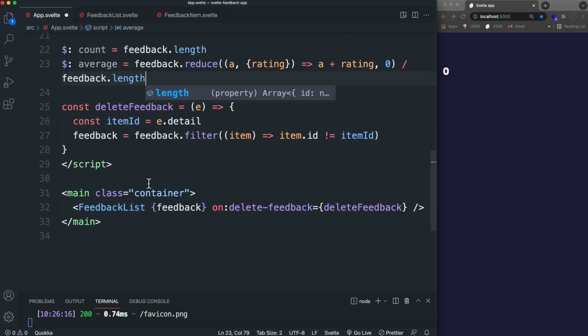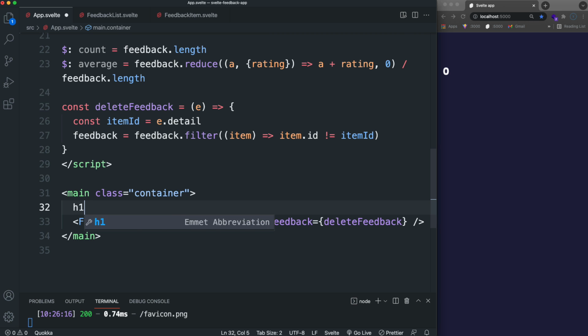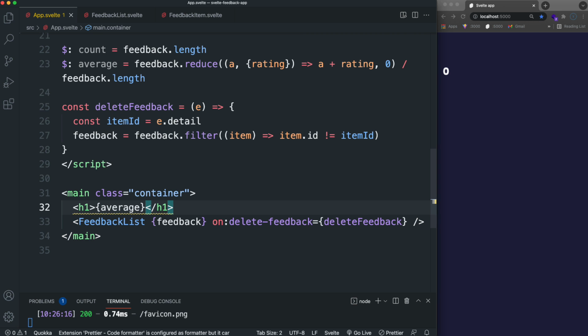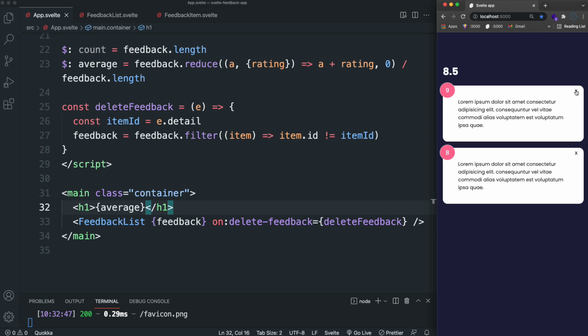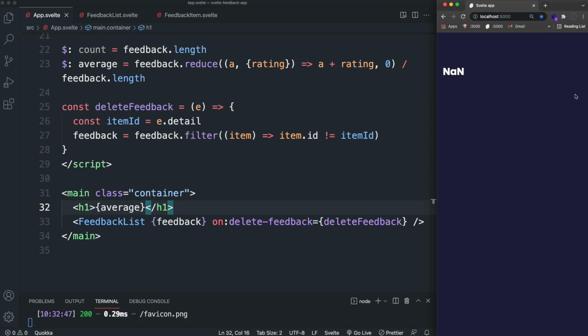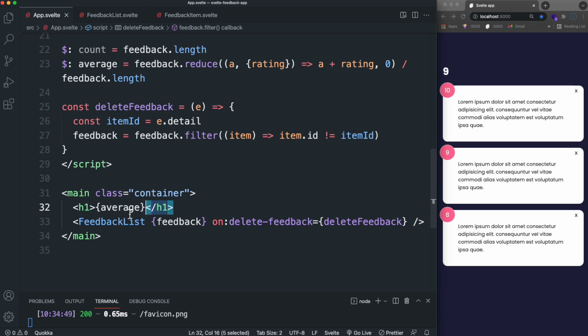So let's actually test it out. We'll go down here, and just for now, let's have H1 and have the average. Okay, so right now we have average 9. And if I get rid of this one, let's get rid of 10. So now it's 8.5. Now it's 8. And if there's none at all, then it's going to give us not a number, which we can check for within our stats component when we create it. So let's go ahead and create that now.